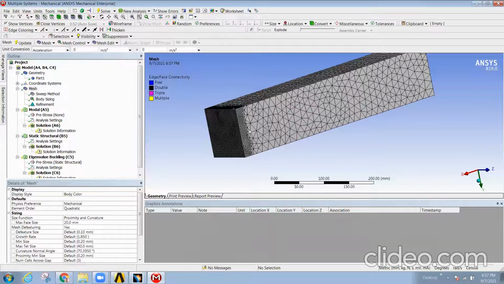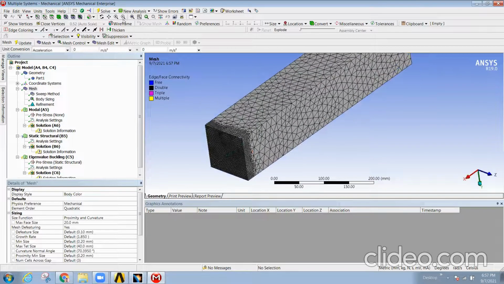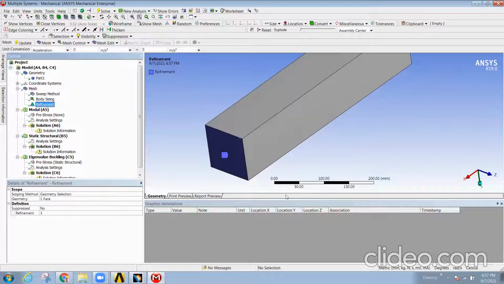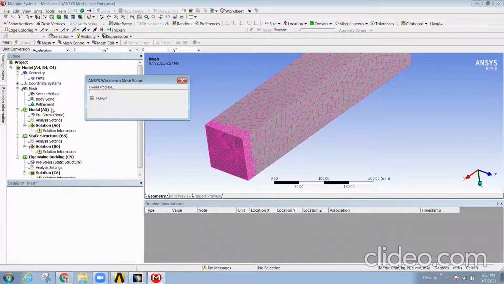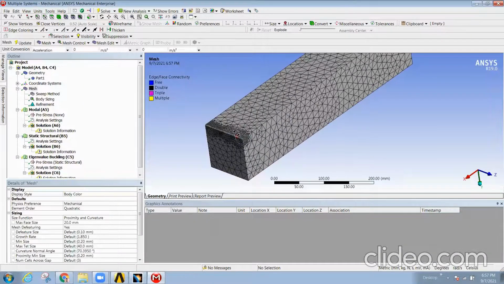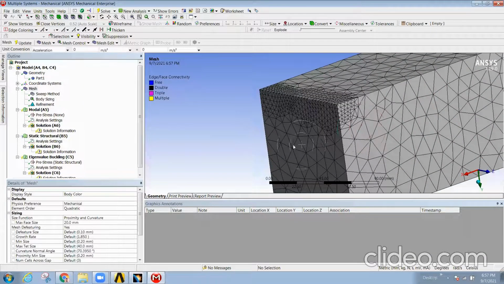You can see that. Sorry, I have not changed there. Okay, one face is there. I'll change this to edge and update that. Okay, one edge is there. I'll update now. You will see the edge on all four sides. Okay, the refinement is considered.